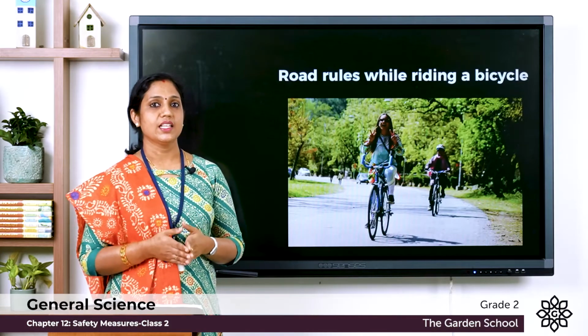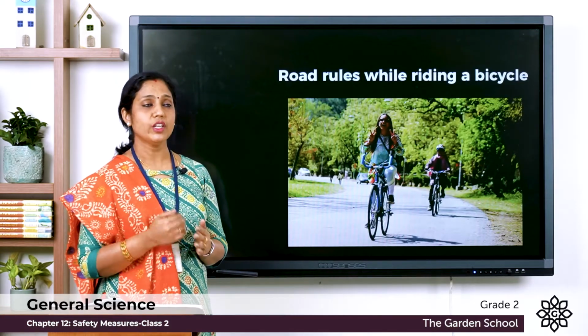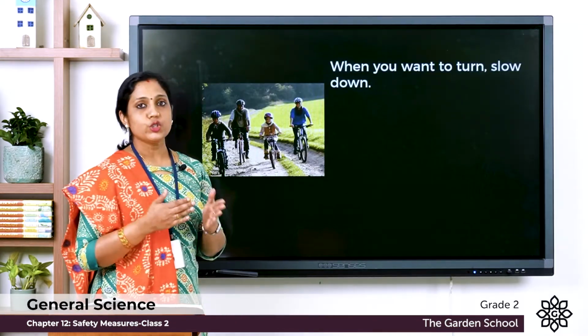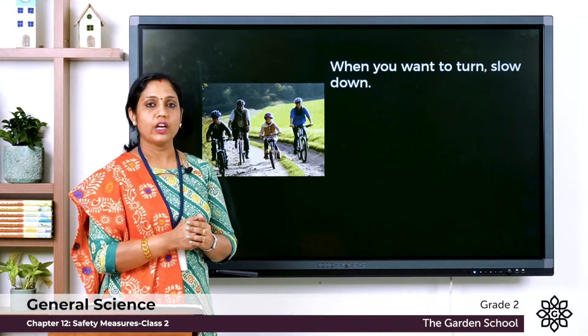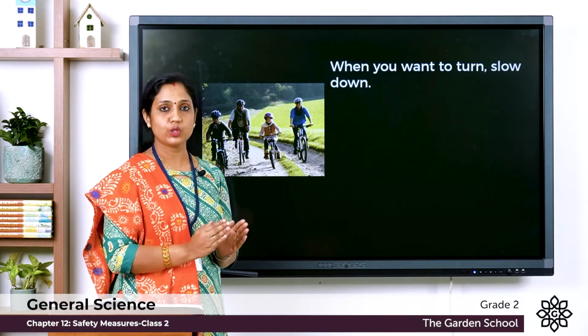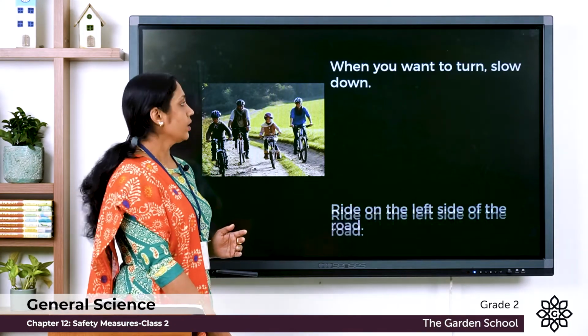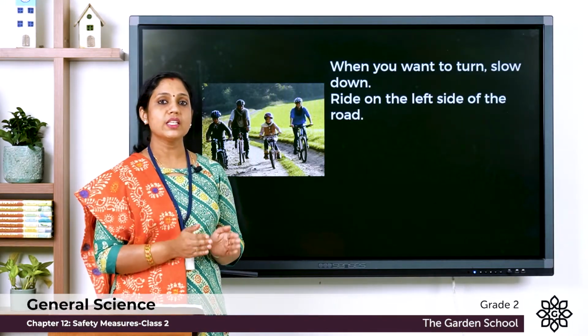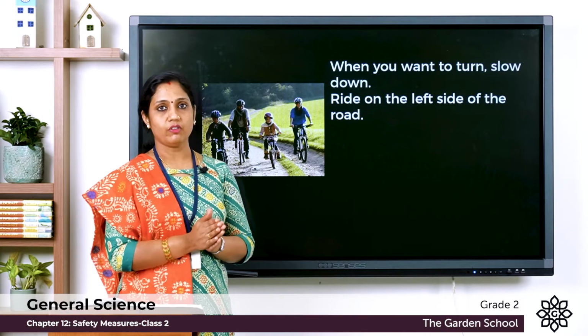So next, let's learn the rules that we need to follow when riding a bicycle. When you want to turn, slow down. So what you have to do when you want to turn, you should not turn as such. You have to slow down and turn. Ride on the left side of the road. So you always have to ride on the left side of the road.